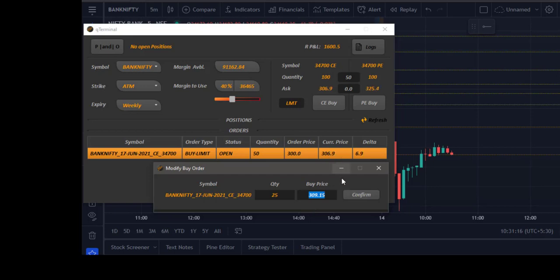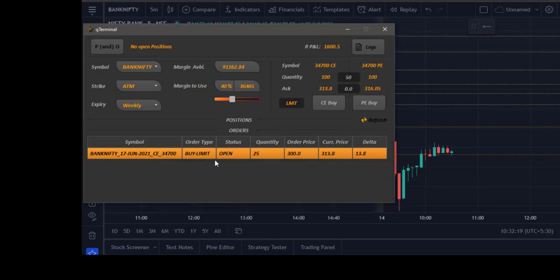So this price will automatically be picked from the price where you have right clicked. You can modify it. So 275, confirm. So as you could see, quantity has changed to 25 and order price at 275. And the order window will not close, because if you further want to modify it, we just thought of leaving it like that so that it would be easier for further modifications. Okay, let me just close this and cancel the order.